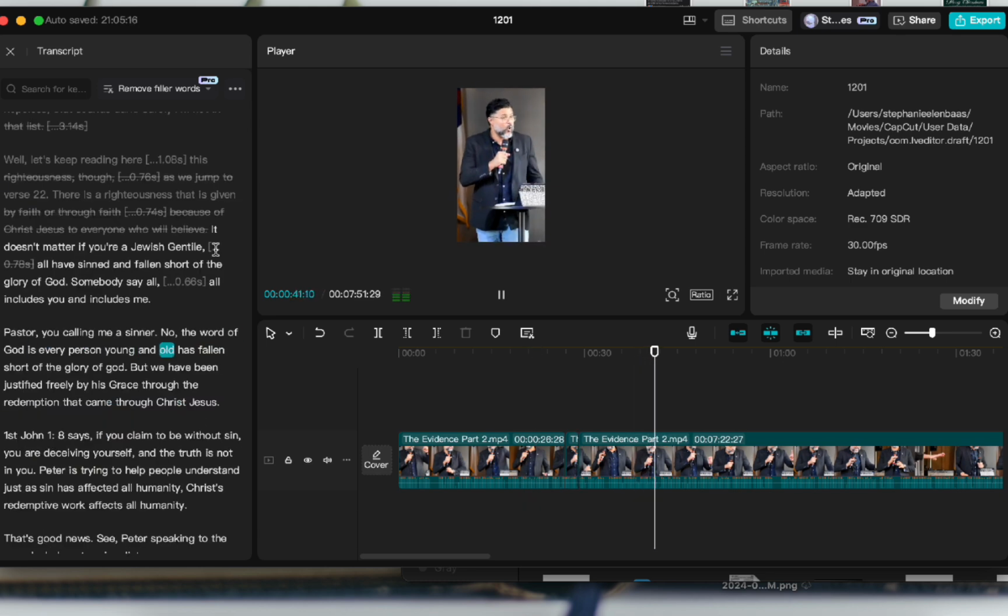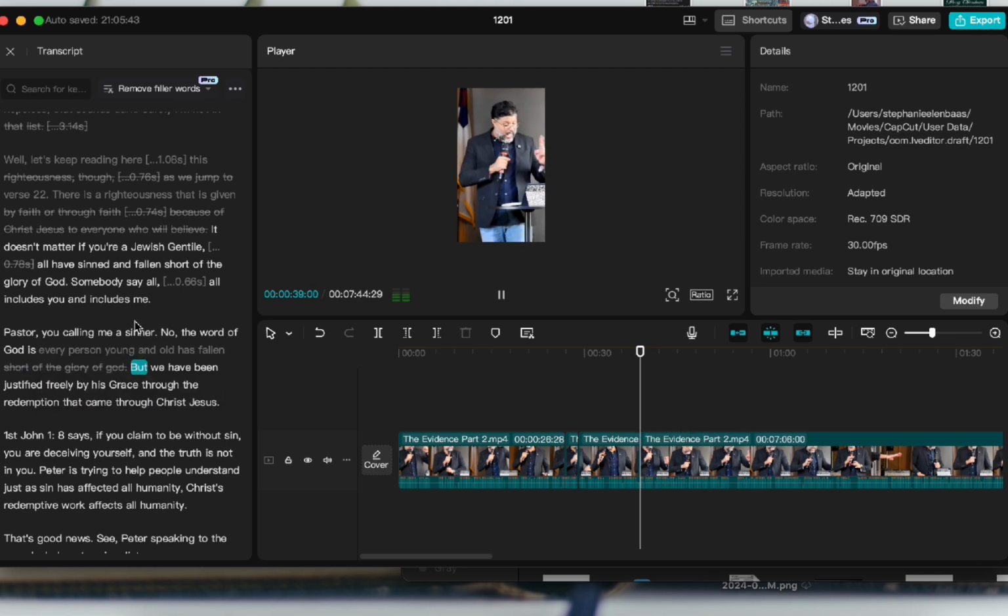When I do these cuts, I want to make sure that it sounds a little natural between the cuts when it's jumping from a big space like that. And so I do double check to make sure that it sounds natural when space has been taken out and extra words.